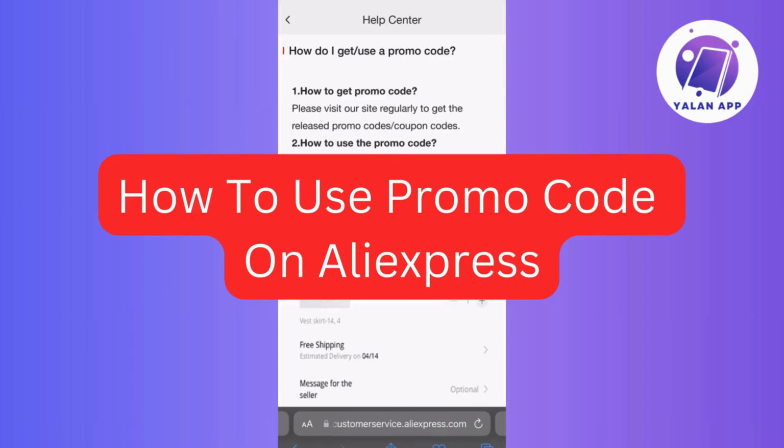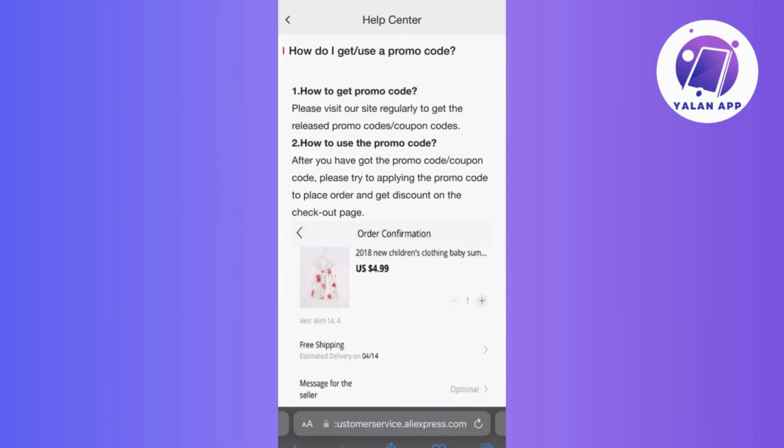Hi there, today I've got a quick and simple guide for how to use a promo code on AliExpress. If you want to save some bucks on your next shopping spree, then stick around. It's easy, it's quick, and I'll walk you through it step by step. So if you're ready to grab some discounts, let's dive right in.